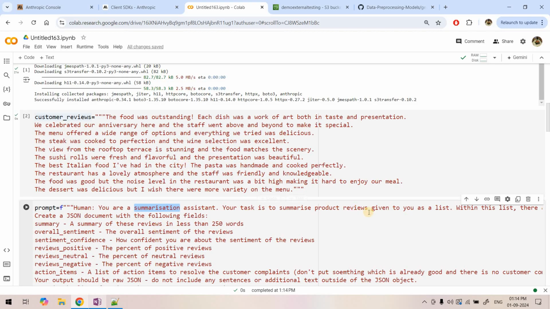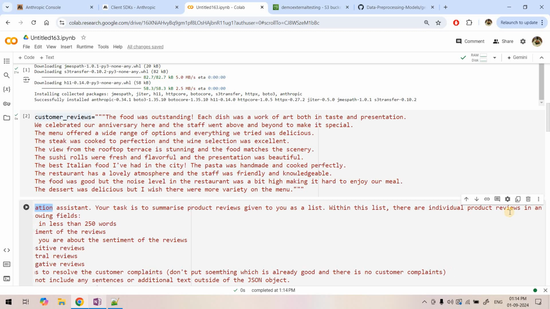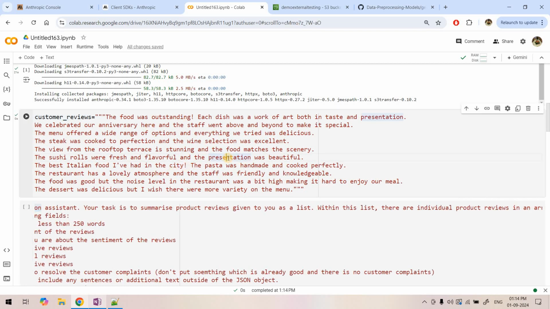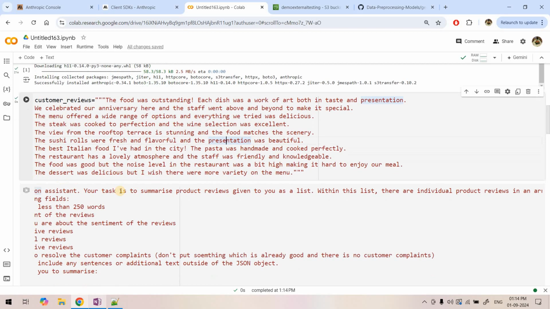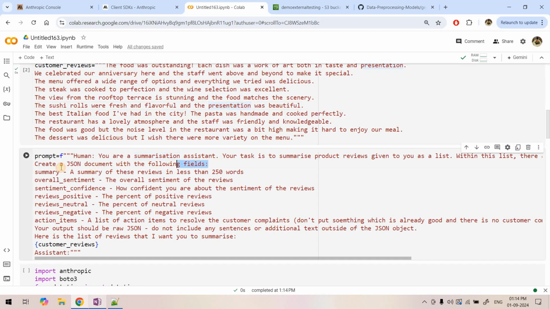Your task is to summarize product reviews given to you as a list. Within this list there are individual product reviews in an array. So it will understand this is a string. Not a problem. If you want, you can structure it in an array format and provide that, not a problem. Create a JSON document with the following fields. Here we need to provide what insights we want to extract. So summary should be one JSON key, and in the value part the large language model should give a summary of all these reviews in less than 250 words.